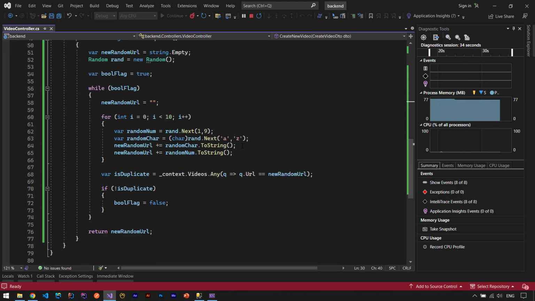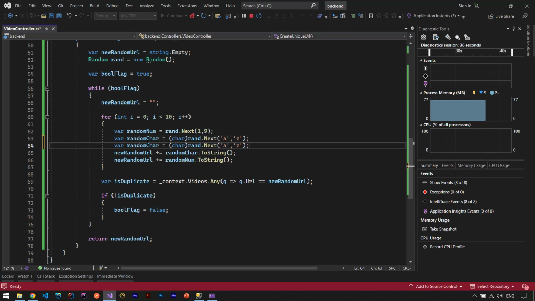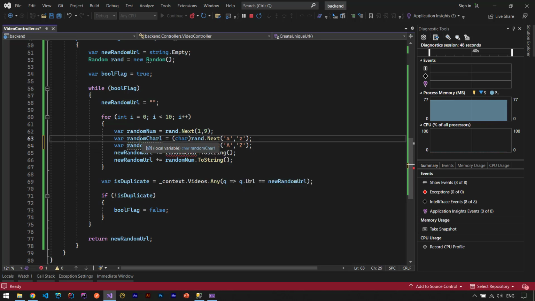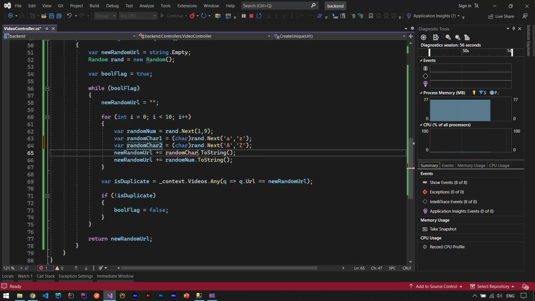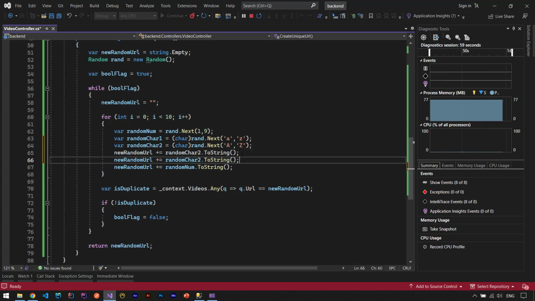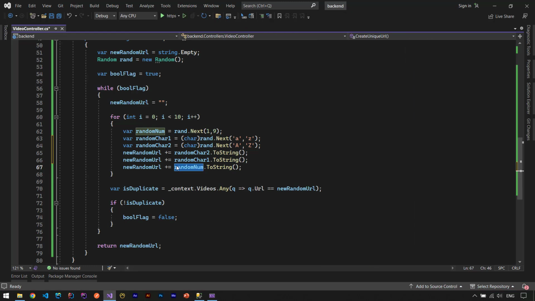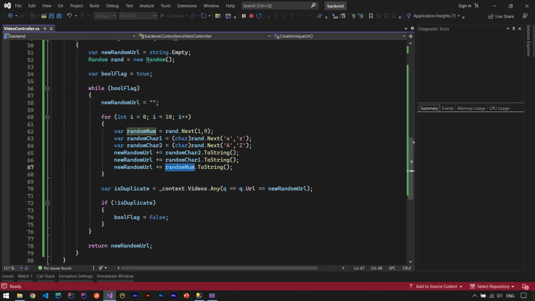So here let's copy this line, Ctrl C, Ctrl V, and here we can use A and Z. This is capital A and capital Z. So this is the 1 and 2. This is random character of 1, and this is random character of 2. And here let's say that you need to add random character of 2, then Ctrl C, Ctrl V, you can add random character of 1 to your new random URL, and then you can add random number to your URL. Let's check this again to see if it is working or not.